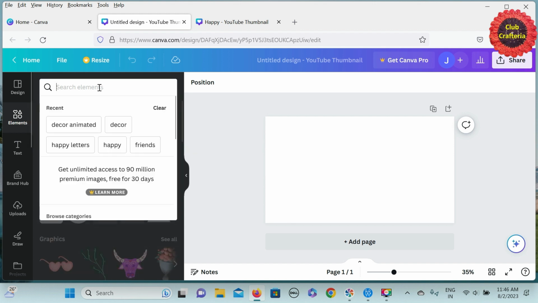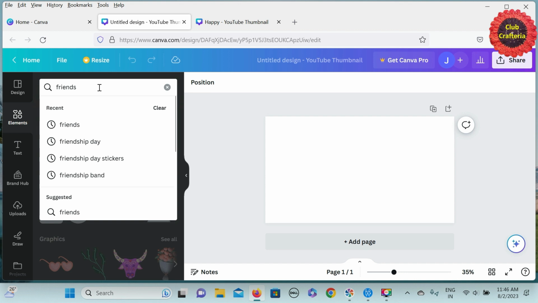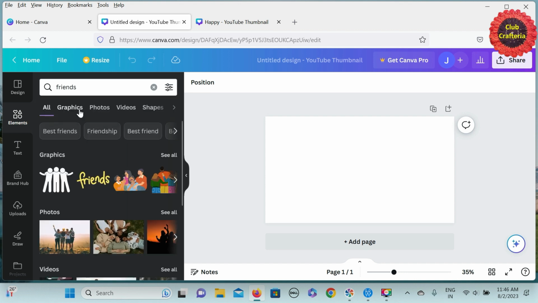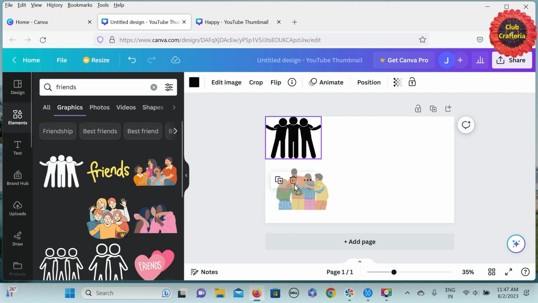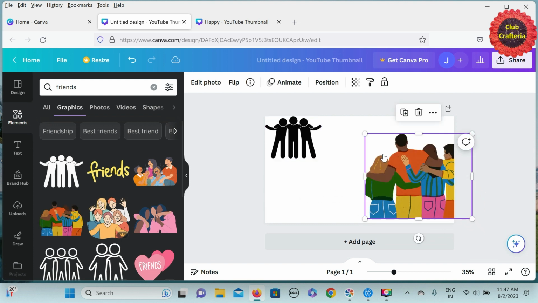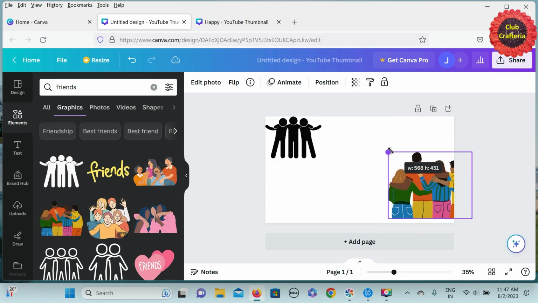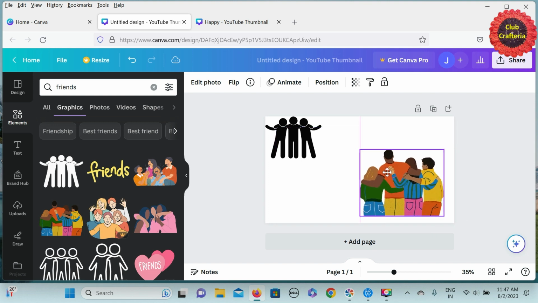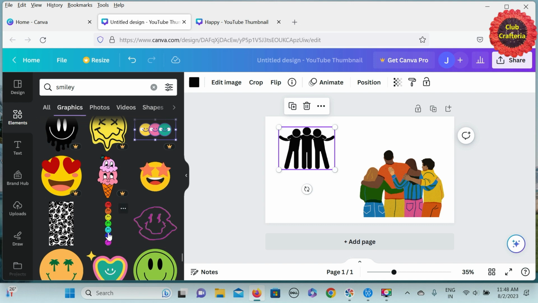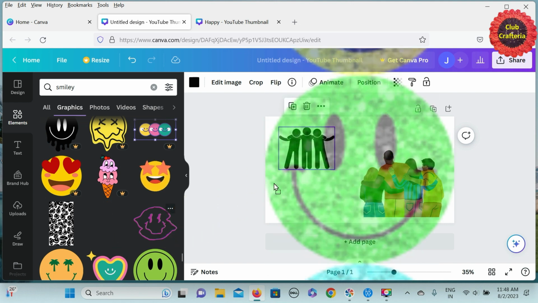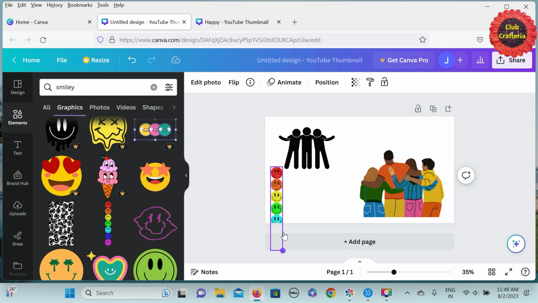So here you can type friends. Then go to graphics. You can select which one you want. So I'm selecting this picture and then this one. You can resize them. Next I'm selecting some smiley. Copy and paste.